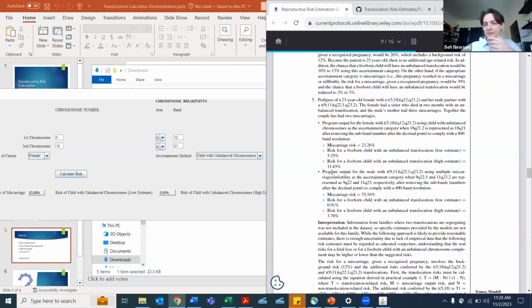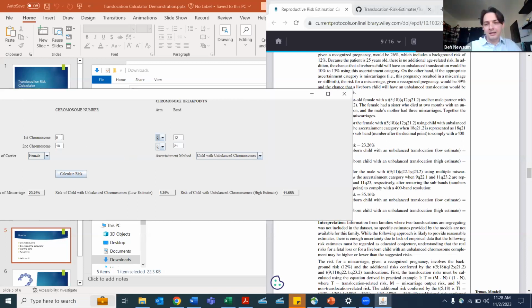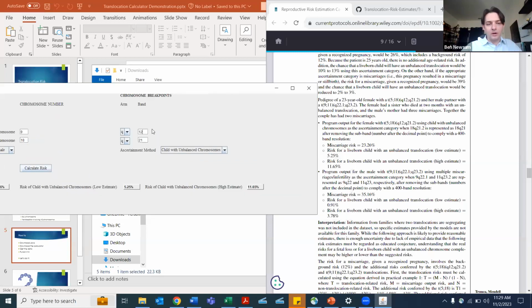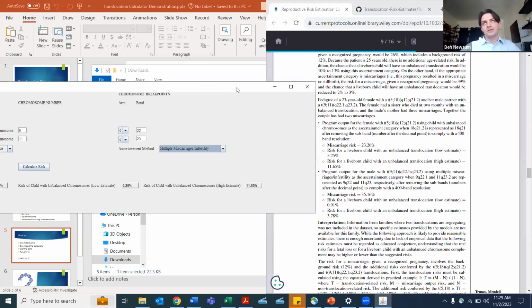And then since they're written down, we write down. And then for the male, his translocation is on 9. Oops, I can't see it because of the calculator. There we go. On the Q arm, on 2, 2, and then over to chromosome 11, also on the Q arm, and 2, 3. I believe for him, there's a family history of multiple miscarriages. That one's interesting because in the paper they choose to use multiple miscarriages as the ascertainment method.